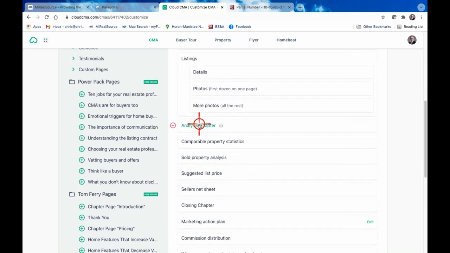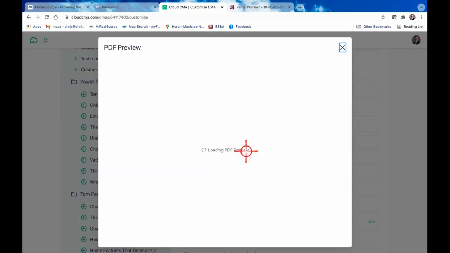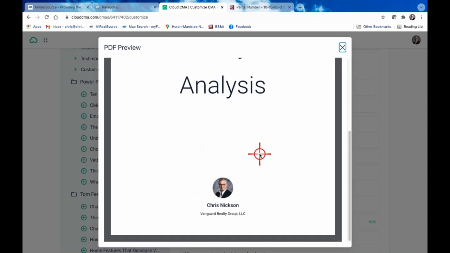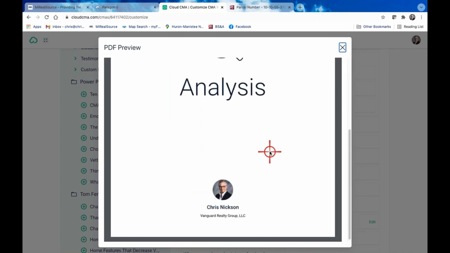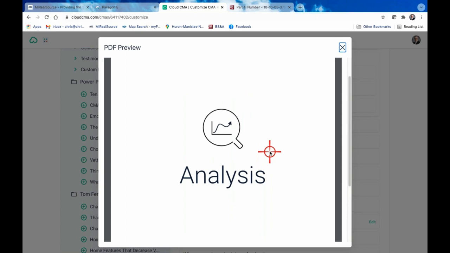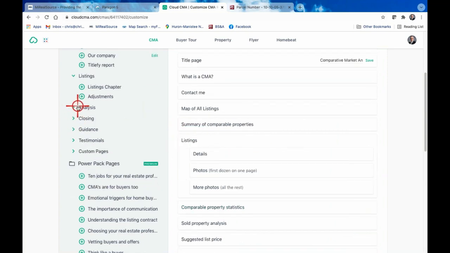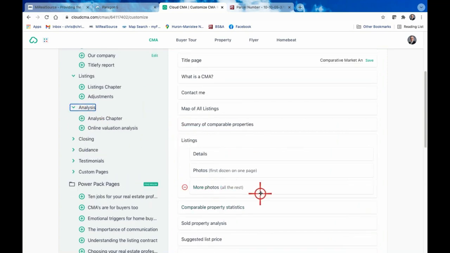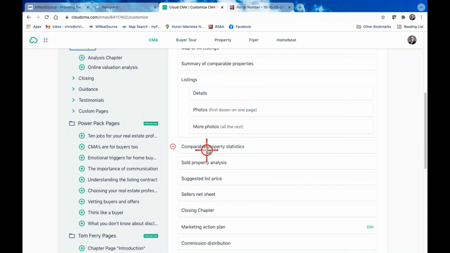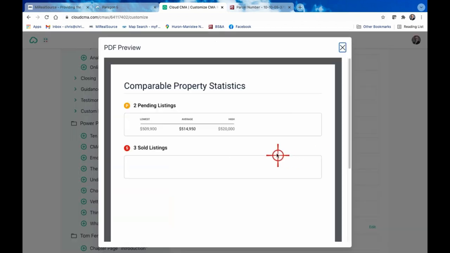Then we get into the analysis chapter. Again, anything that says chapter on it is just a cover page. And because my pages are not tabbed in a CMA, and I pay for my color copies, I want to eliminate anything I don't have to pay for. So I get rid of this page, again deleting it by clicking on the red circle over here. And here are all your different things that come up.